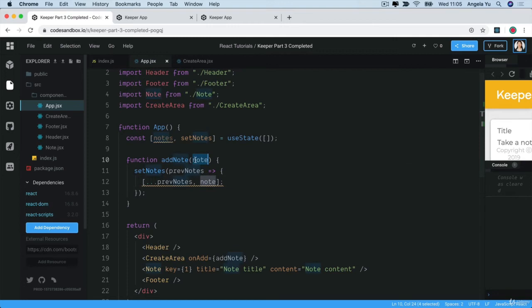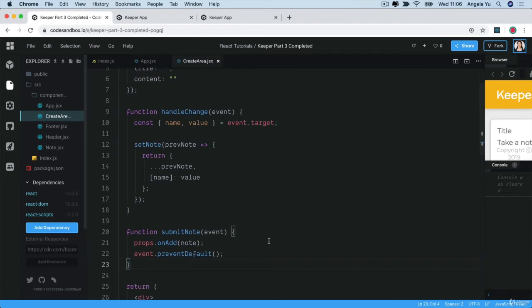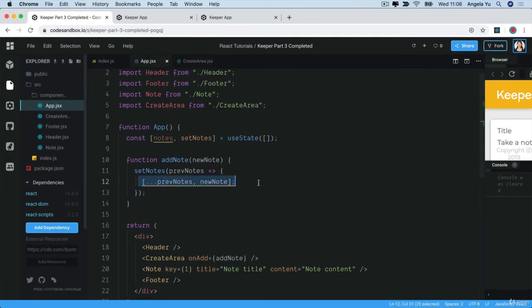If you find it easier, it might be worth changing this property to newNote. And remember, you can call it anything you want here, as long as you know that this value is being passed over from here. So now that we've created this array, we're going to have to return it to get rid of that little squiggly line, so that setNotes actually gets an array being returned, and that is going to be set as the new notes array.